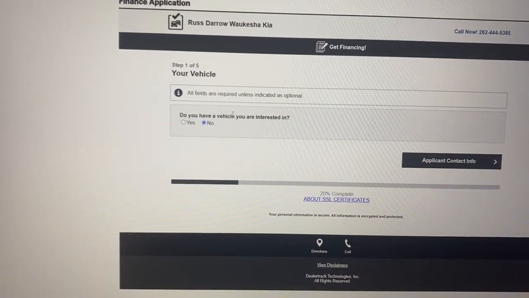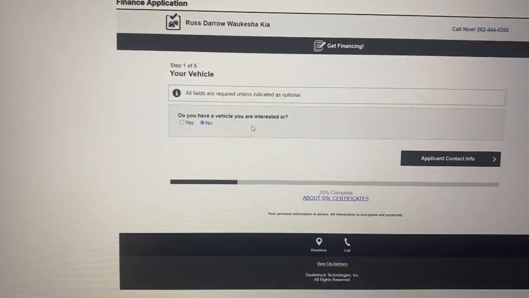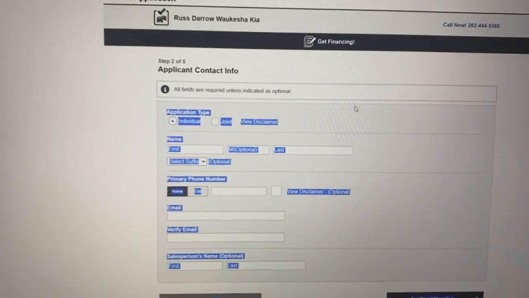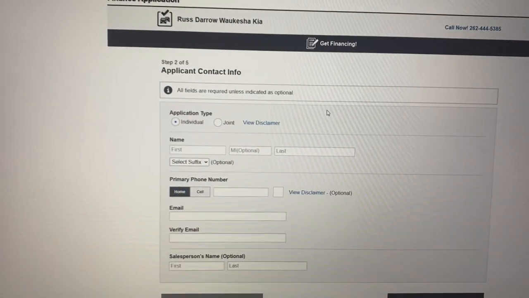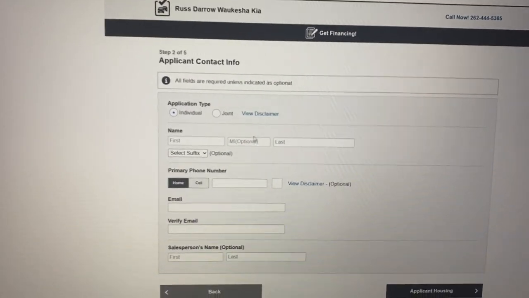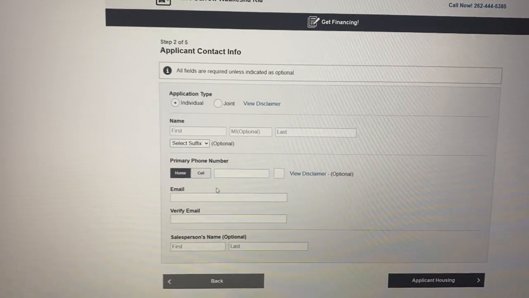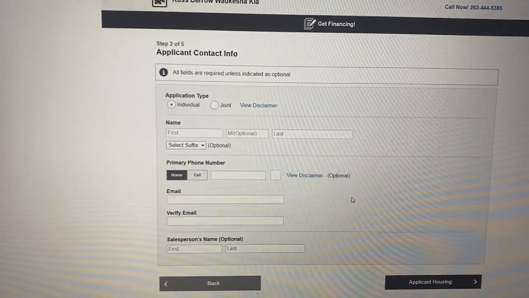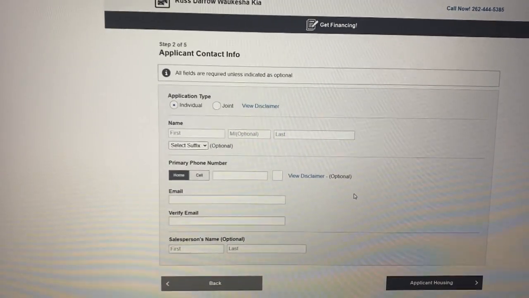So it asks you if you have a specific vehicle you're interested in. If you say yes, it'll ask some information of that vehicle you're looking for. And then here, you'll just start to fill out your personal information. So it'll ask just your name, some contact information, your housing information, and some employment information.